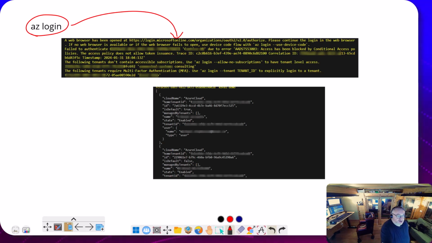So I'm just going to call out a couple of bits here. I've grayed out the tenants that I have the issue with, but my user is a member of more than one tenant. So you can see there would have been an ID and a name for the tenant here. And this is telling me that there's a conditional access policy that blocks me logging in.